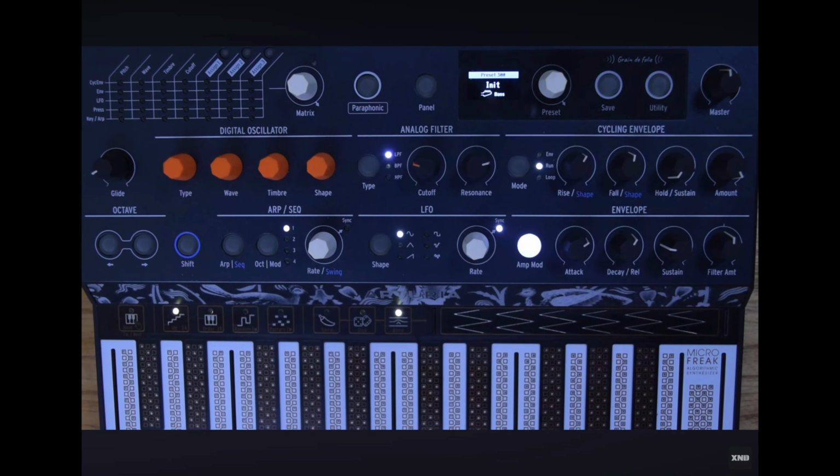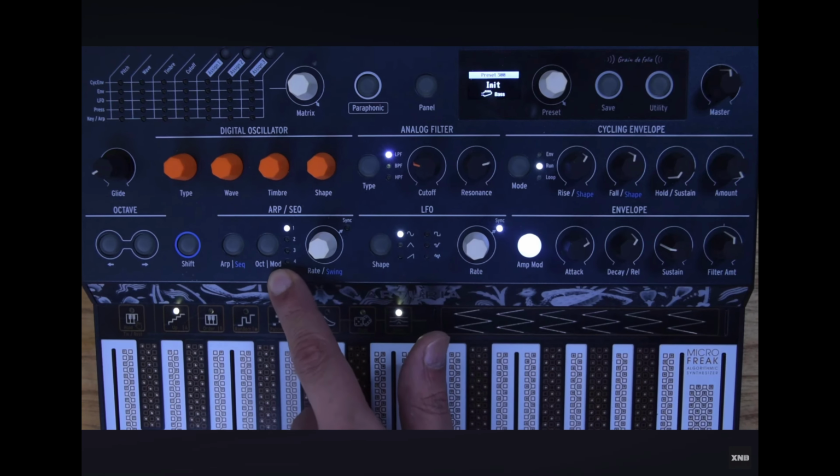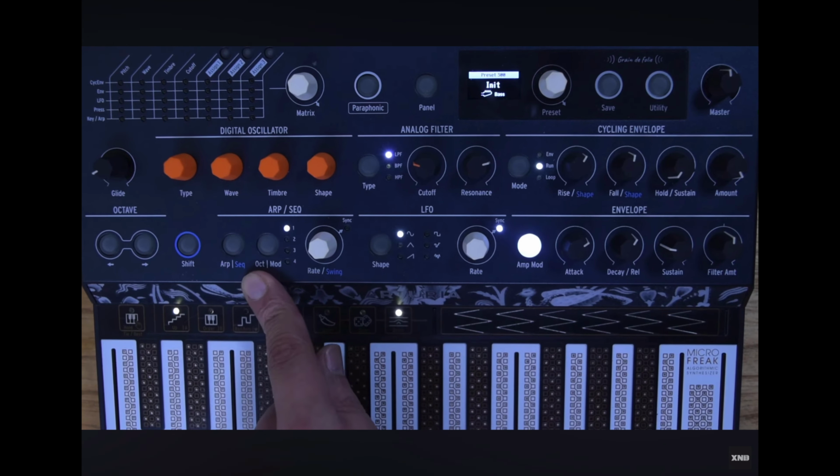Motion sequence. Now, Arturia calls this modulation tracks. Nowadays, we all know it as motion sequence, and you have it right here. So this is the secondary function of this button. On the ARP it is going to be the octaves, but on sequence it is going to be the modulation tracks.